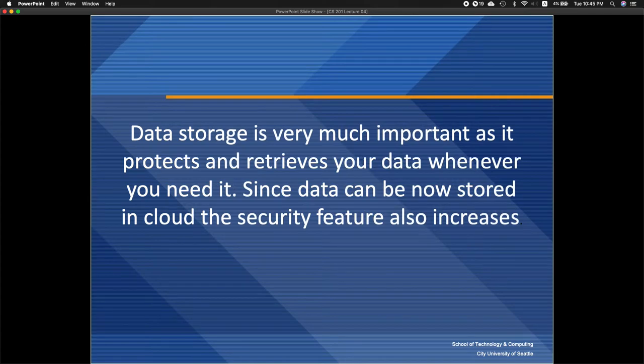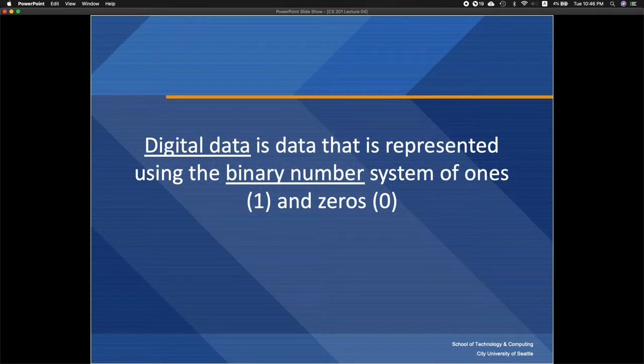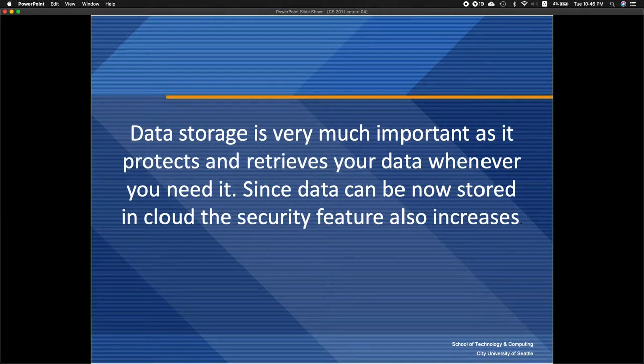So we have data, but we have to store it somewhere. And that's why data storage has become very important, as it protects and retrieves your data whenever you need it. Since data can now be stored in the cloud, the security features also increase, right? So again, storage is important as well so that you can easily organize your data.